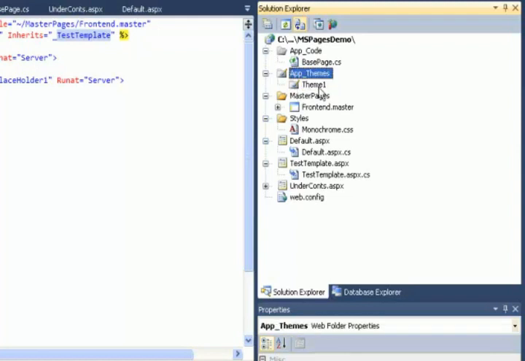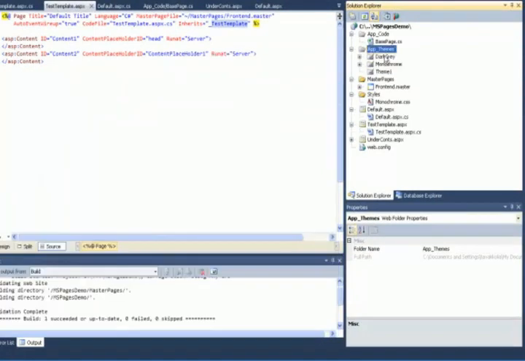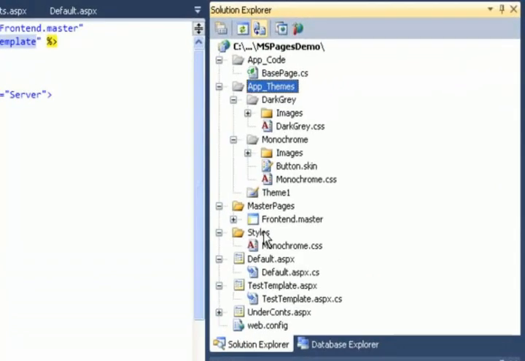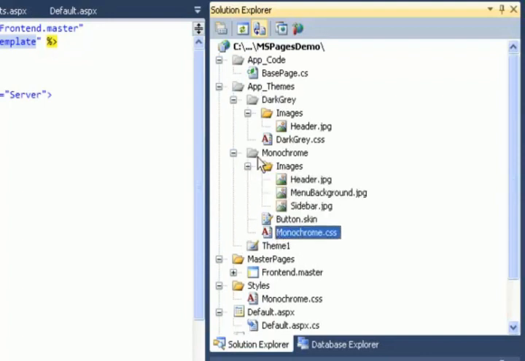Now, I'm not going to create a theme from scratch, but I already have a couple of themes created for me. So DarkGray and Monochrome. I drag them into the App_Themes folder, and as you see, the DarkGray has a DarkGray CSS style sheet and images, and the Monochrome has a button skin, a monochrome.css, and it also has images.